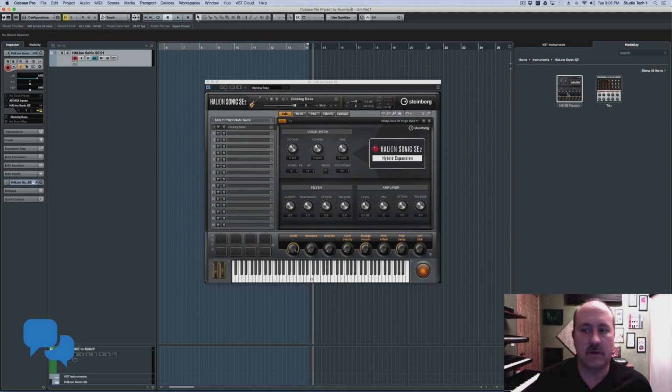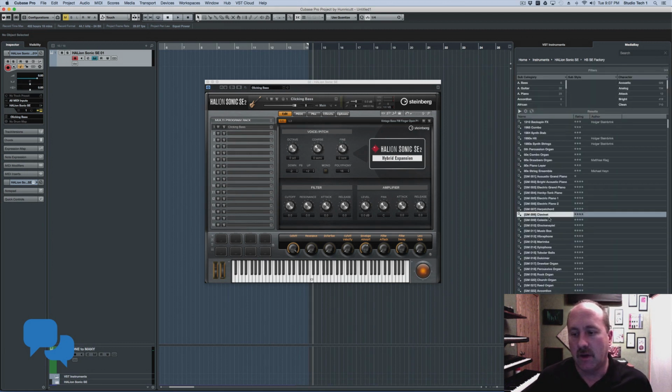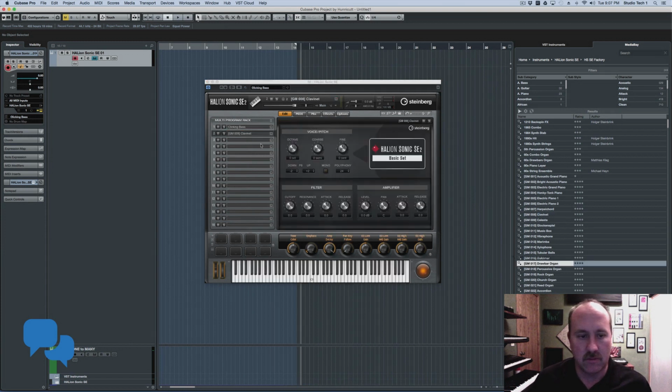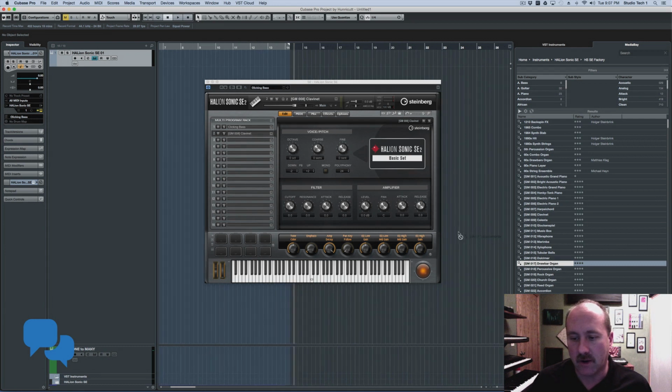So if we take the factory selection and come down and find a preset that you like, not only is that an easier way to find it, you can also click and drag that directly into the slot that you want. And that can make not only finding but loading the plugin a lot quicker.